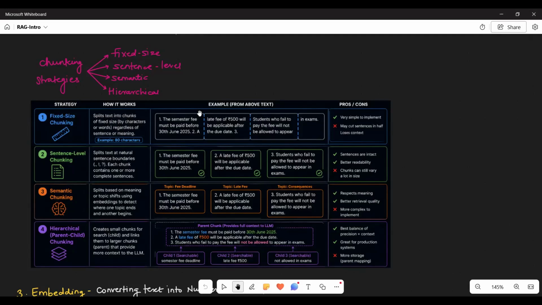Next is sentence level chunking. This is a smarter approach than fixed size chunking. Instead of cutting at a fixed character count, you cut at sentence boundaries, let's say at question marks, full stops, or exclamation marks. So each chunk is one or more complete sentences.